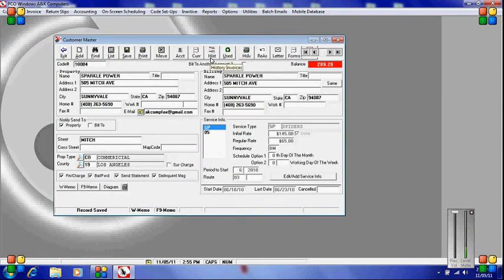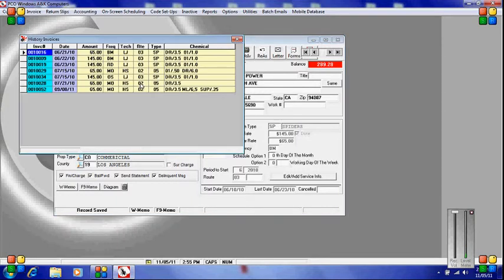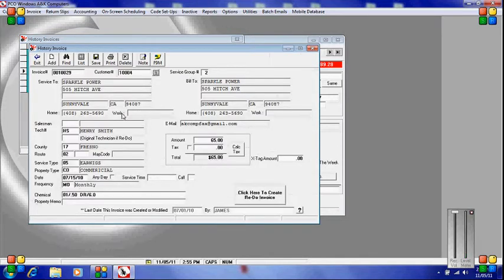History, HIST, will show you information on services that were rendered to the property. When selecting that feature, you're going to see all the information. And if you want to print an invoice that's already been processed, an example, if a customer calls regarding a bill and they never received a copy of the invoice, you simply can double click on it and you can print it out like you do a current invoice.